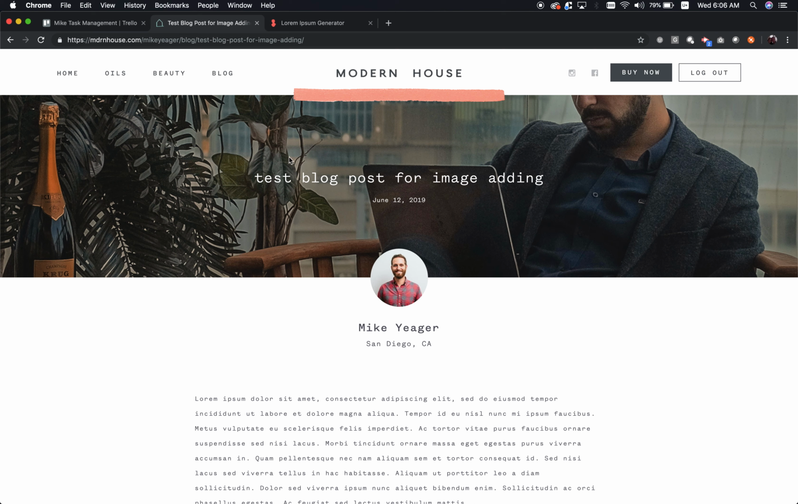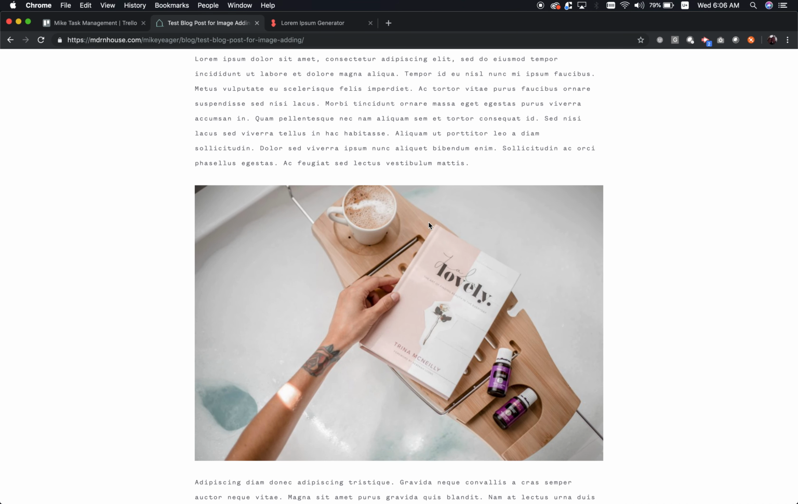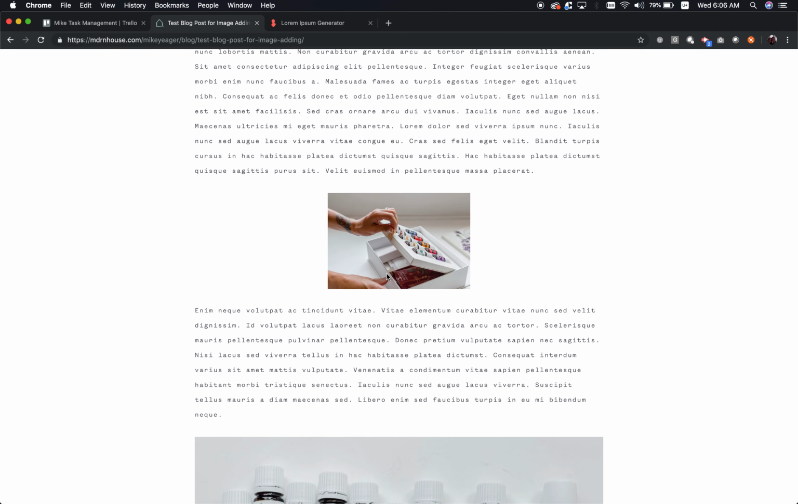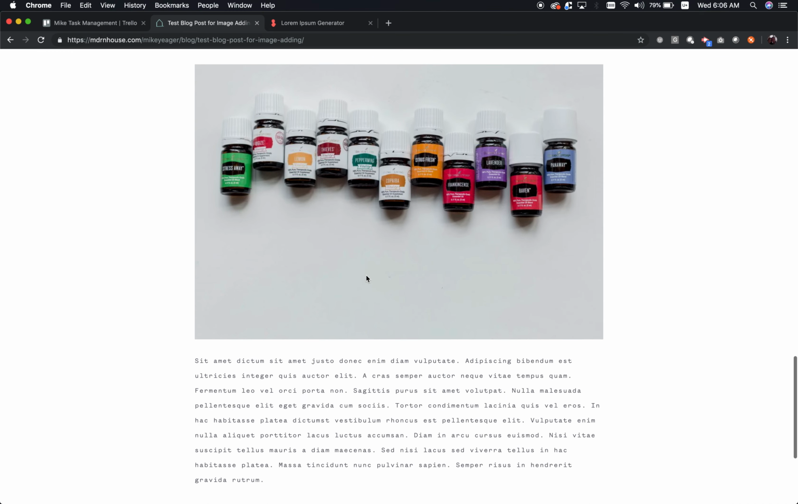And here it is. So here's that featured image. Again, you want to make sure when you choose your featured image that it's a little bit darker. If you just choose a very, very light white image, then it's going to be hard to read that title. We scroll down, and here's that full width photo that I added to the blog post. Here we can see that smaller photo that I added, and then again another full width photo that I added to the blog post.